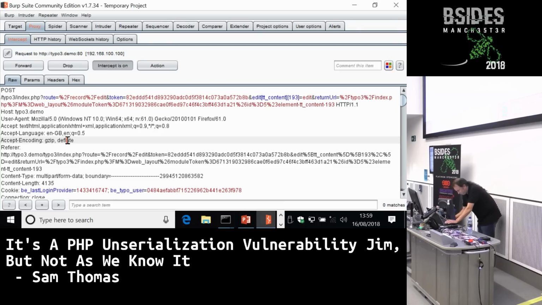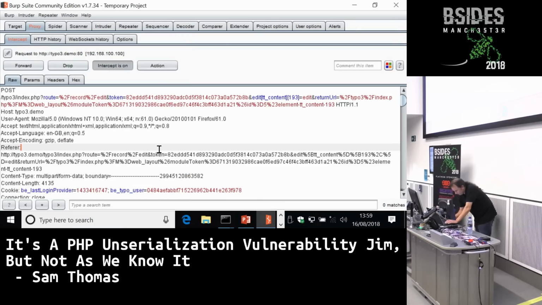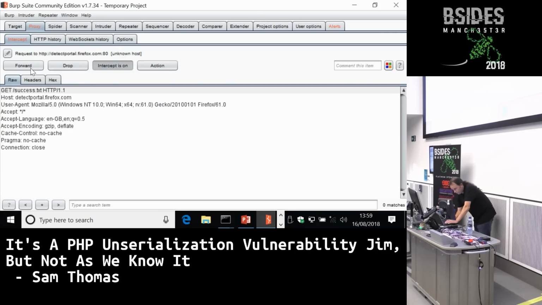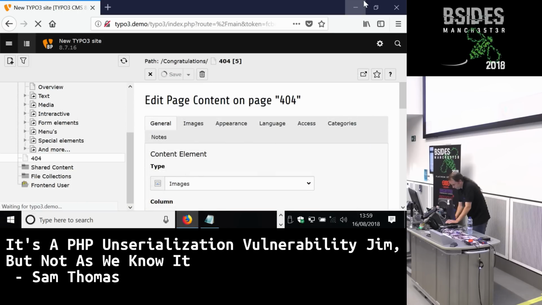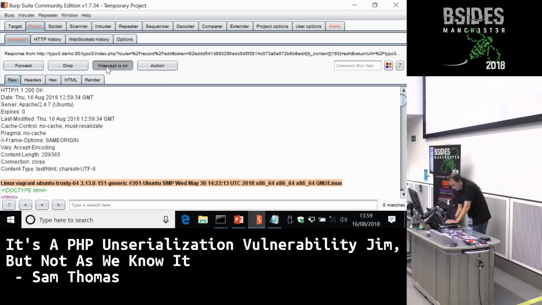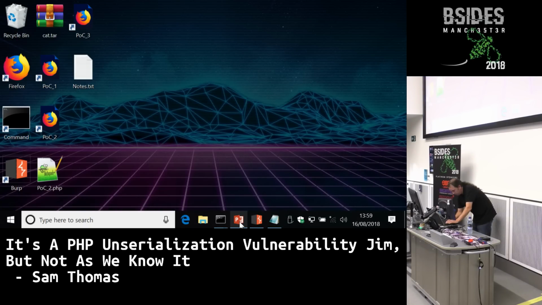Right, this is the request. So somewhere down here, this would be saying the link to that file, and if we intercept the response at the top there, you can see it's triggered the payload. And yeah, that's the end of that demo.